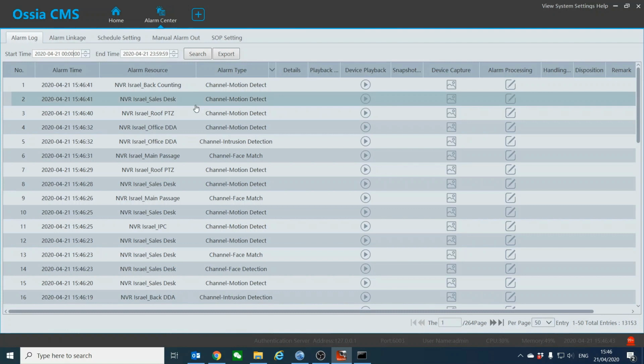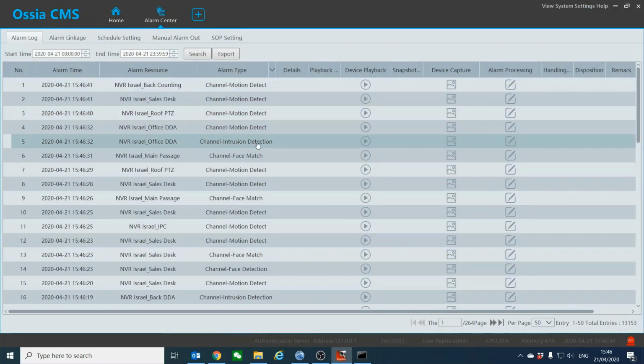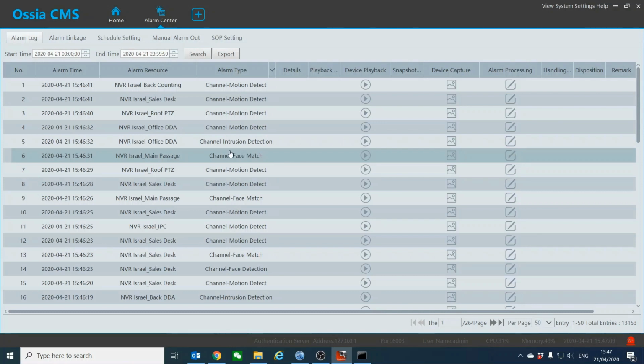Now, the list of events we can see is really all of the events possible, starting from motion detection to intrusion detection under the DDA cameras. If you don't know what is DDA, you're more than welcome to see the webinar about DDA, Detect, Distinguish, and Alert. Shortly, those are cameras that have artificial intelligence that allows us to distinguish between human beings to vehicles, dual vehicles. Of course, in more events we can see our face match. It means that a face got recognized, or a face detection, like here, that the face got detected.